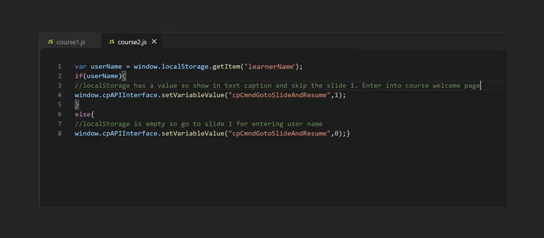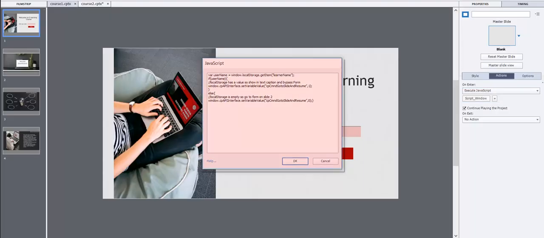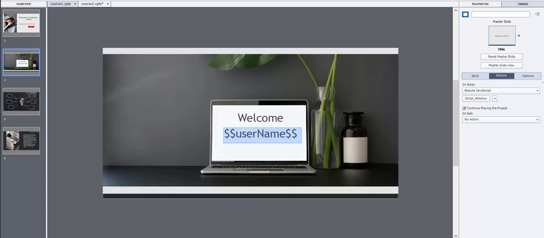We have to get the learner name from local storage and store the value in the variable username. If username is available, then slide number 2 has to play. Its index value is 1. Else, slide number 1 has to play. Its index value is 0. Paste the JavaScript on the slide entry of course 2. We set the variable username in the next 3 slides to display the learner name from local storage.